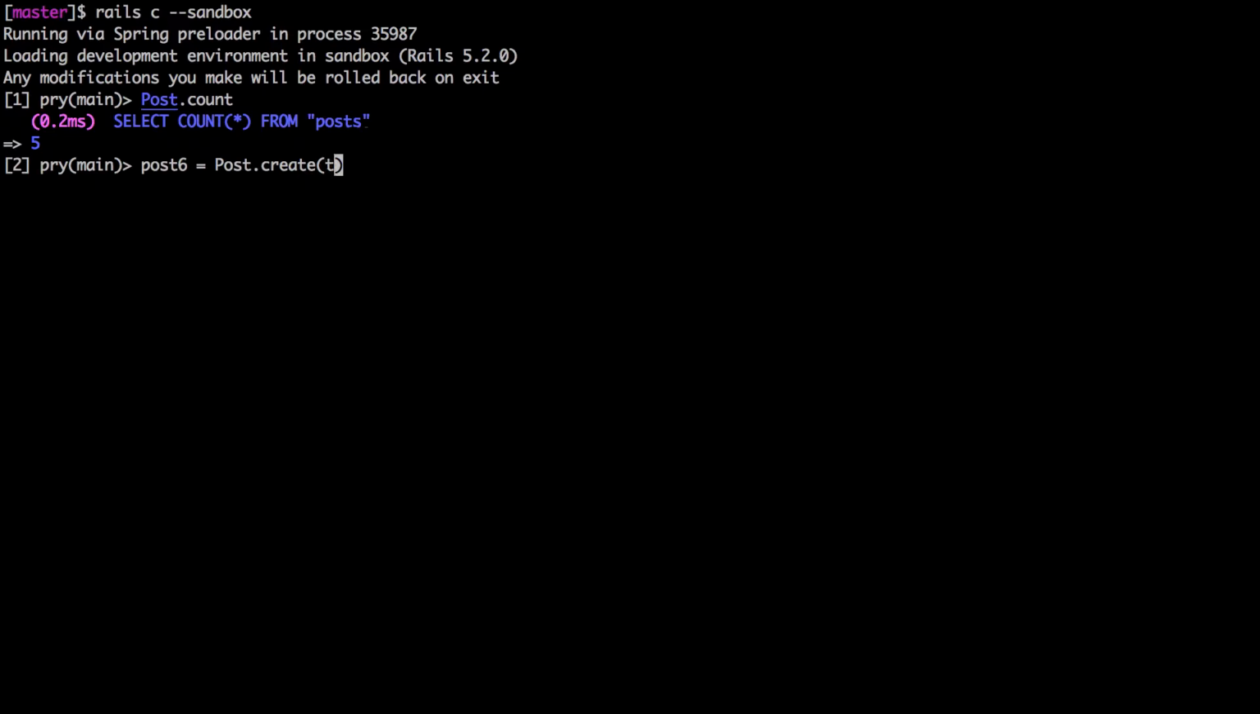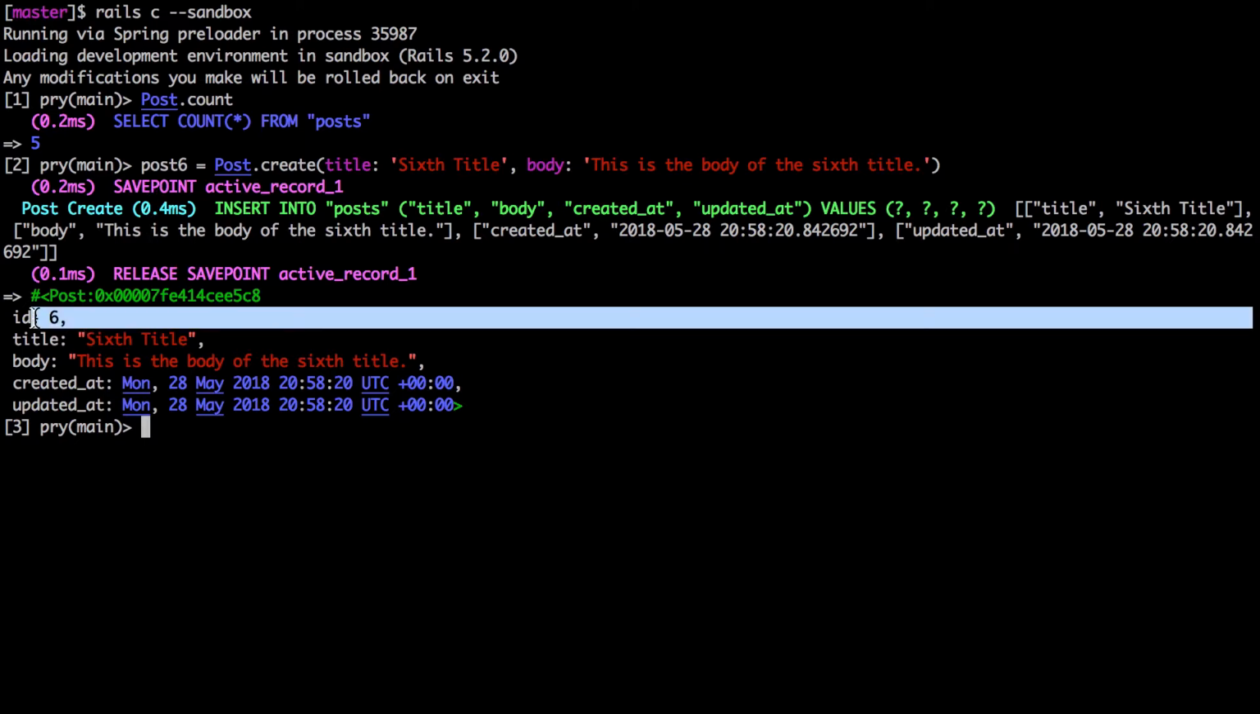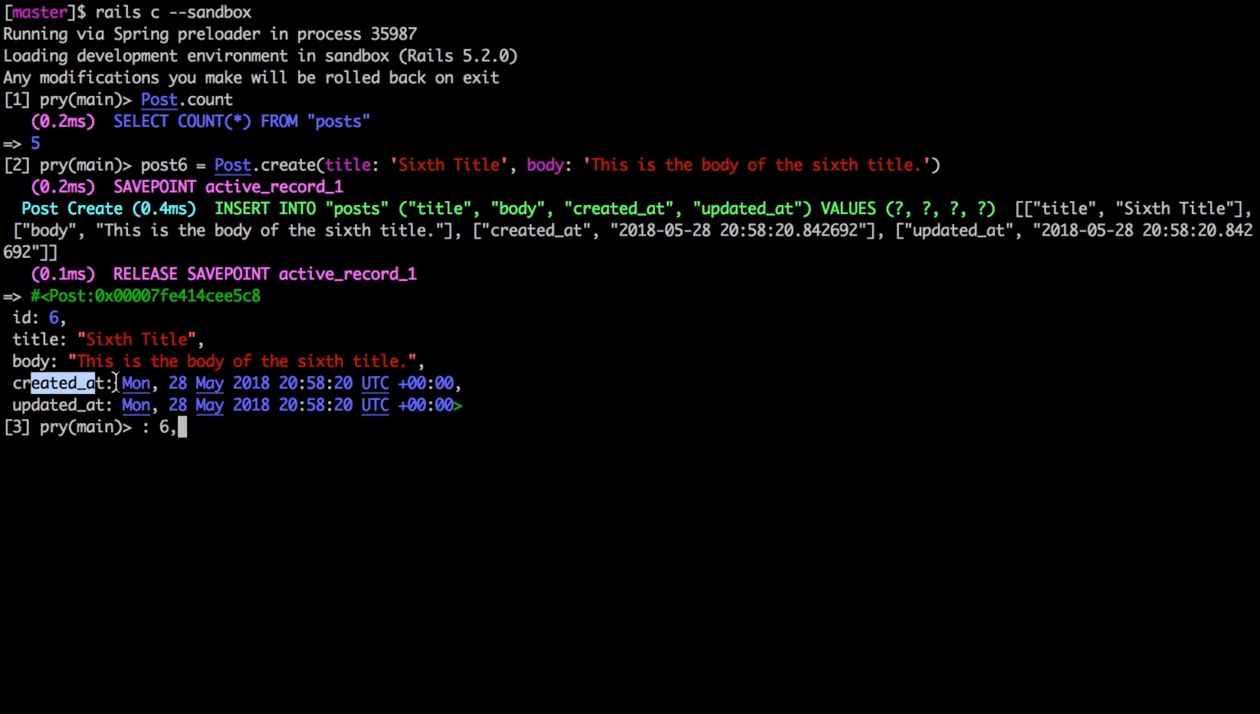Remember, we have the attributes title and body. So we're going to type in title, give it a title. I'm going to call mine the 6th title. And then the body: this is the body of the 6th title. All right, so let's hit return. You see now we can see that our sixth title post was created, and it gives it an ID, the title, and the body. All right, so that was the create action.